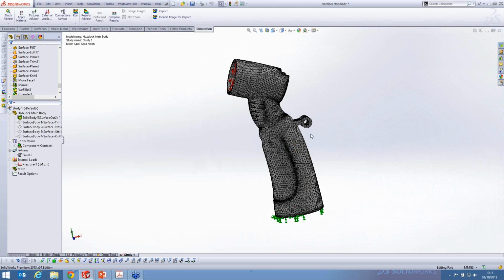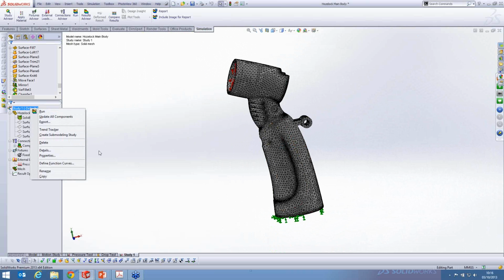So once the mesh is done, really all that is left for us to do is actually run the study. We can right click here and run. It does take a little while, so we're going to switch over to a pre-run one and take a look at some of the results.